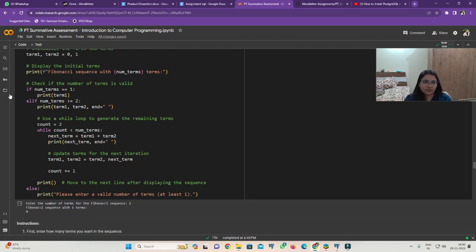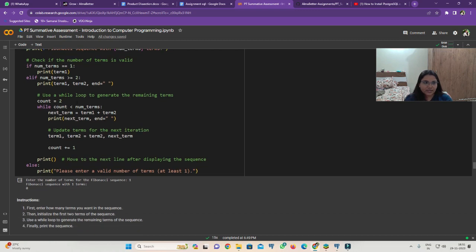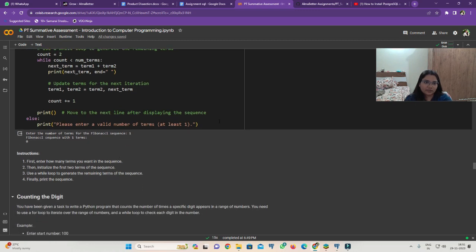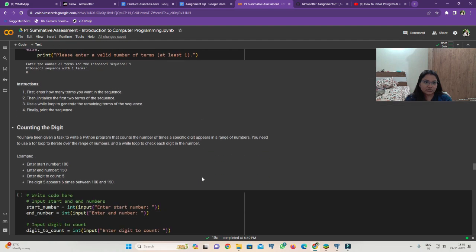with the number included. Then we are using an if statement to check if the number of terms is valid. Then we are going for a while loop to generate the remaining terms. Then we update the terms for the next iteration.